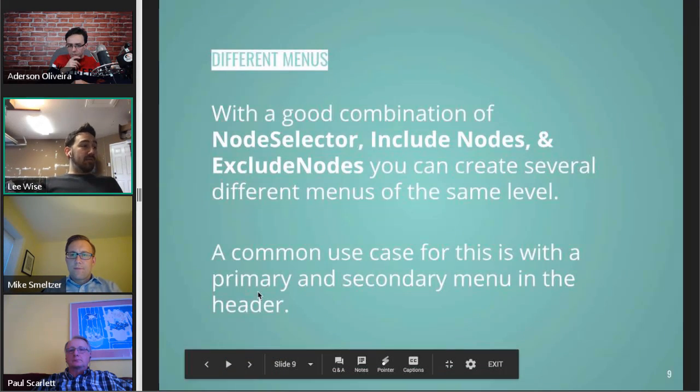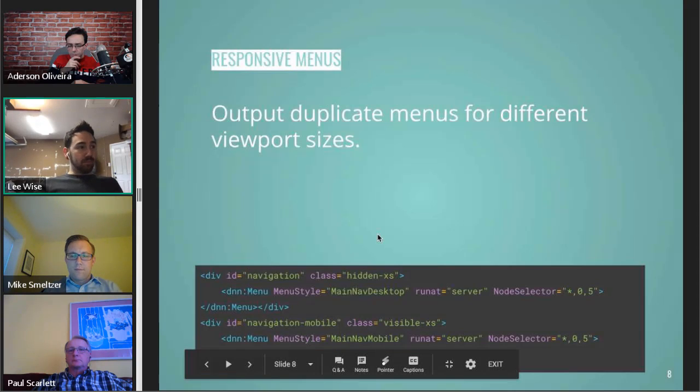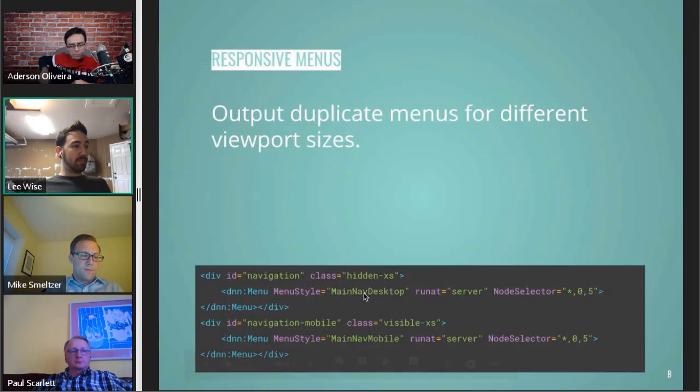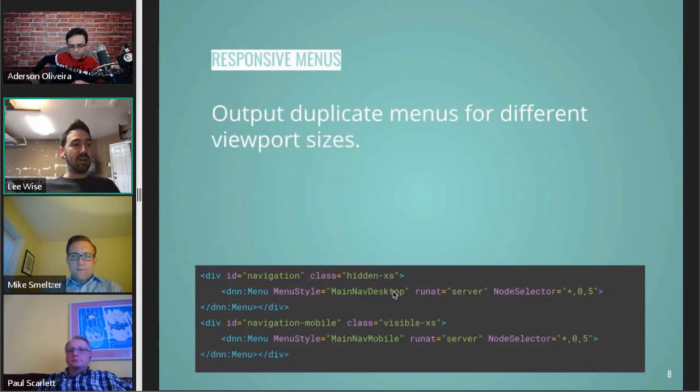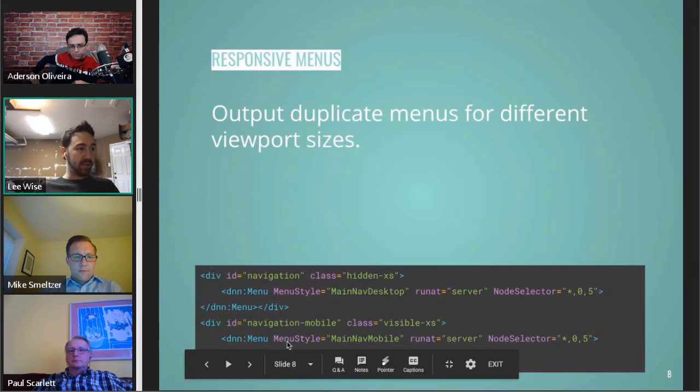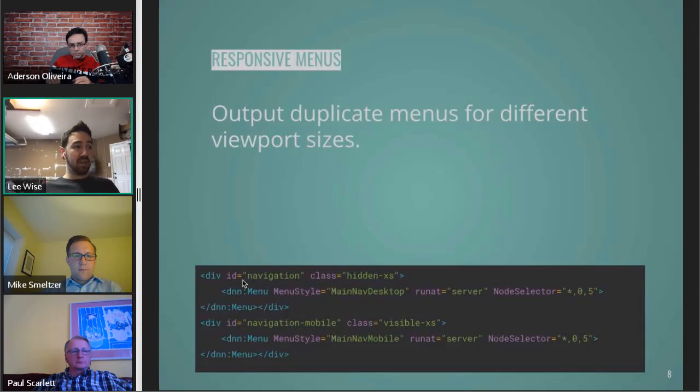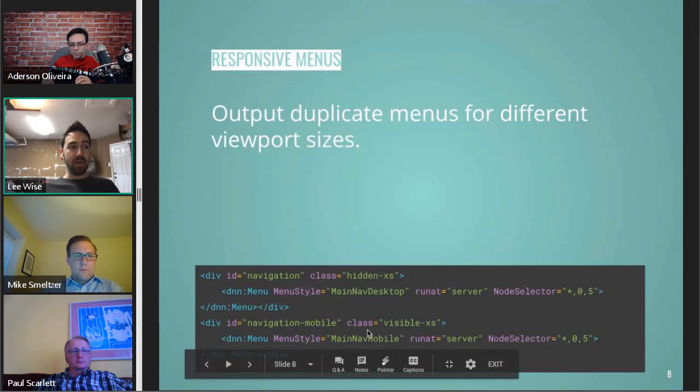So with DNN, we have the menu skin object. We can simply just output two of them. Selector, and I just use two different menu styles. That goes a little bit deeper into using the DDR menu, which I probably don't have time to get into, but just having two different DDR menu styles and two different instances of that skin object. And then in your CSS, you just simply show the viewport.